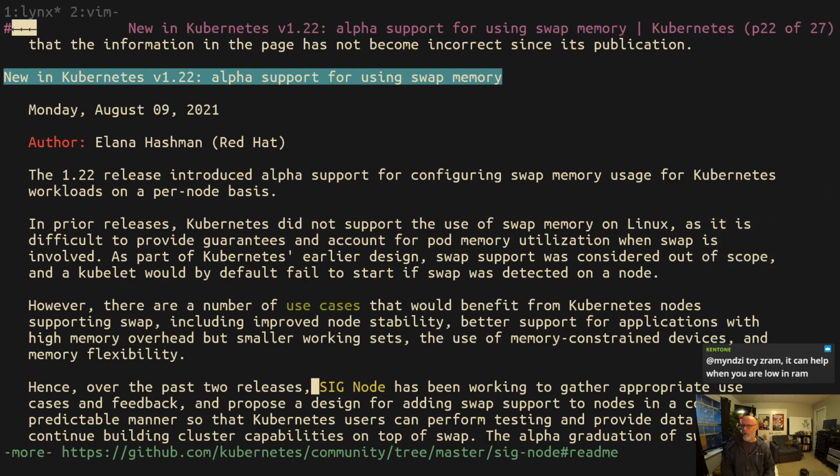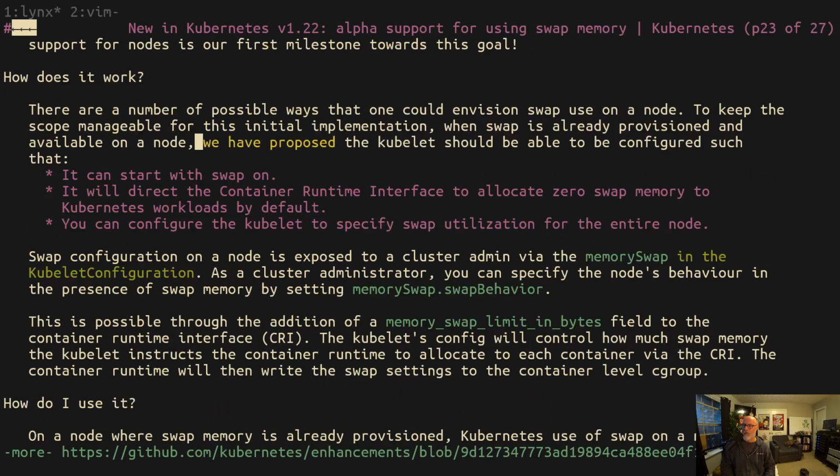However, there are a number of use cases that would benefit from Kubernetes supporting swap on nodes, including improved node stability, better support for applications with high memory overhead, smaller worker sets, the use of memory-constrained devices, and memory flexibility. Hence, for the past 2 releases, Node has been working on appropriate use of swap.